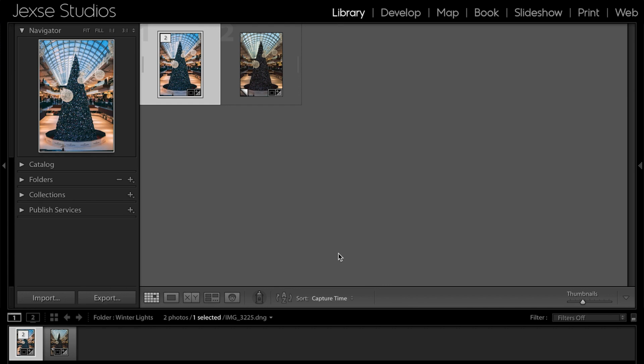So let's jump right in. This is Lightroom. The interface may look a little intimidating, but it's not. It's very simple. These two pictures here I imported earlier just to show you some cool things as we progress in the video. As you can see on the top right, there are some tabs here like library, develop, map, book, slideshow, print, and web.